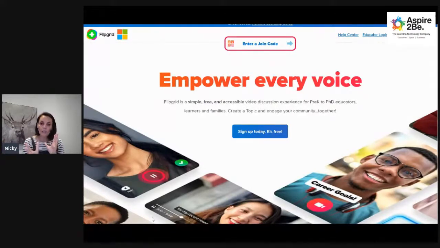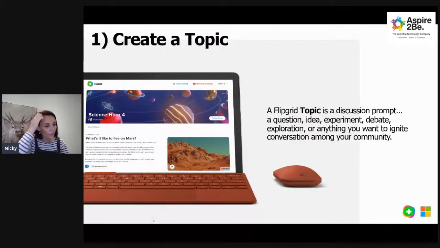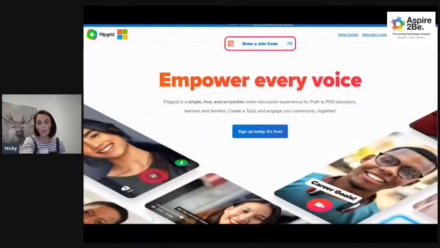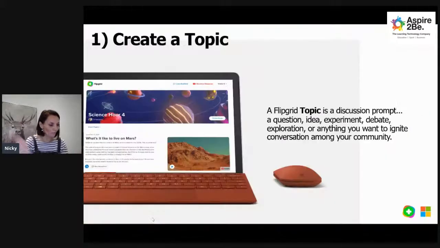So let's just have a look at how we would create a Flipgrid. Okay, so to create a Flipgrid, firstly, what you need to do is access the website. So you go into Google, type Flipgrid, and it will come up with this website here. You can see in the right-hand corner, we've got educator sign up. So you would need to do that first. So you go to educator sign up and sign up.